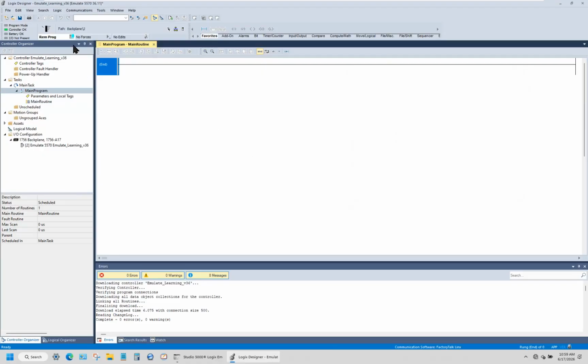All right, it downloaded. We're in remote program mode. So we can go to run mode now if we want. And voila, we are in run mode. There's nothing in this program, so it is not going to do anything. But that is how you create an emulated project. And it's just like any other PLC. You can go offline. Now you're offline.